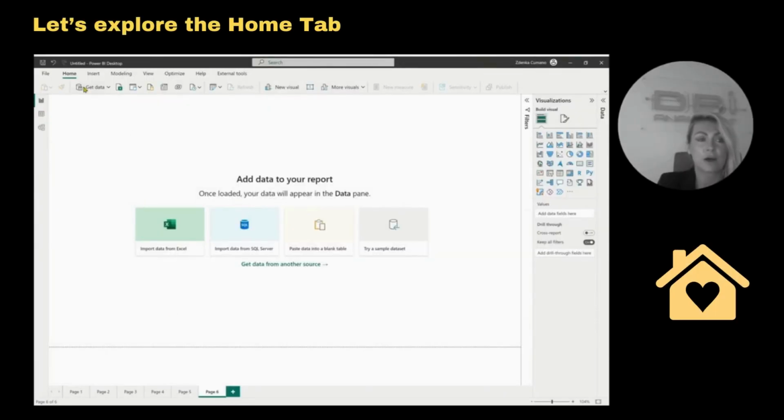Next, let's look at the homepage. Under the homepage, you will have different options that you can start including in your report design. First, you can start connecting to different data. You can do it from this side, or you can go into Transform Data, which will take you to Power Query. Remember, Power Query is the engine of Power BI. It's the brain of Power BI. We'll come back, and I'll show you how we can connect the data.